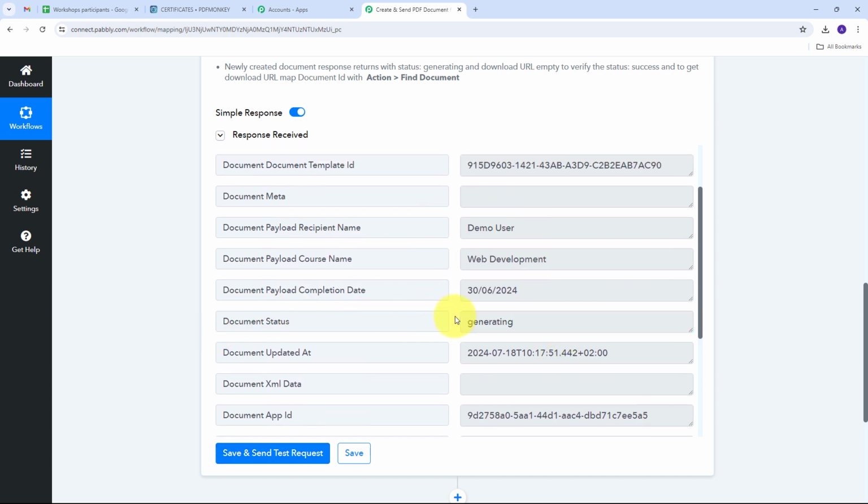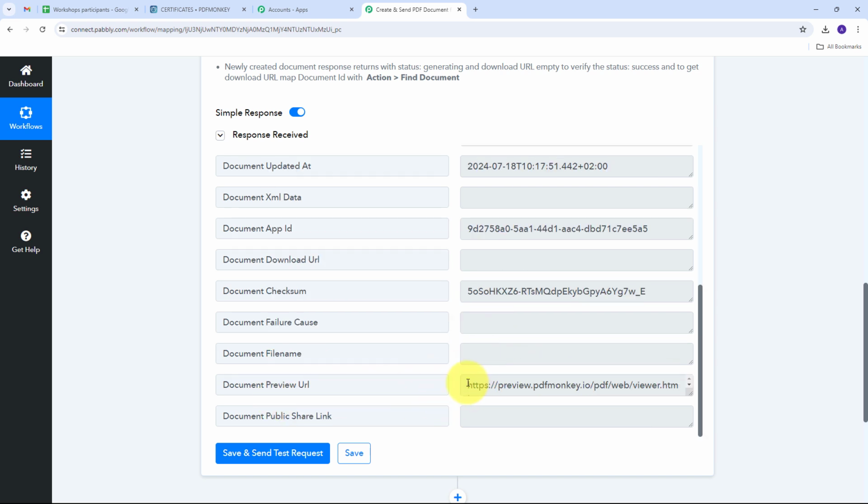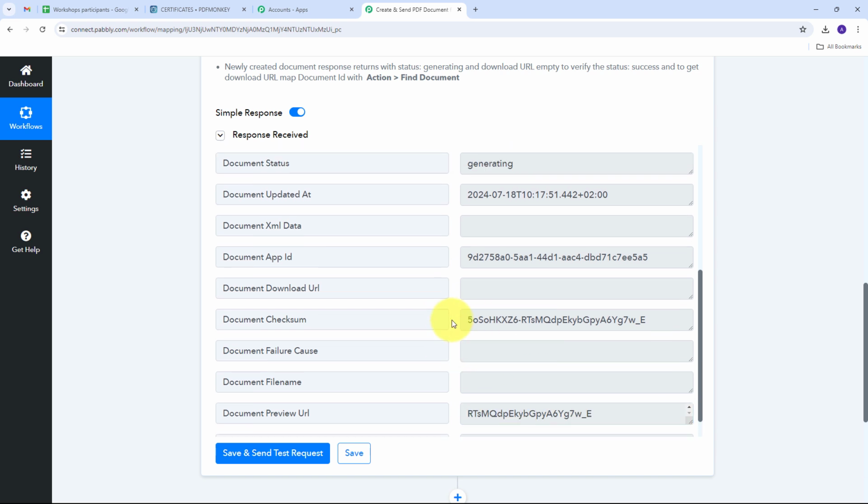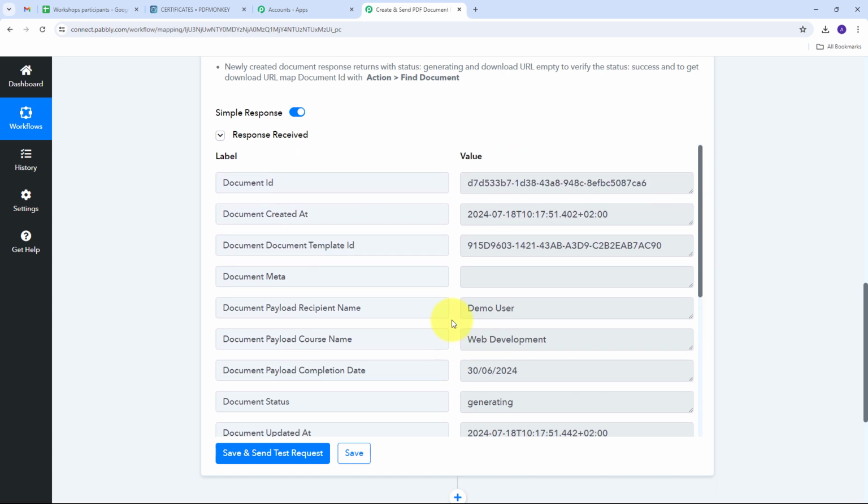This means that it has started generating my document, and within a minute or a few minutes, I'm going to get the document that I have generated by using PDFMonkey. So here I have this preview URL. By using this preview URL, I can see the document that I've created, and I can also check that in my PDFMonkey account.